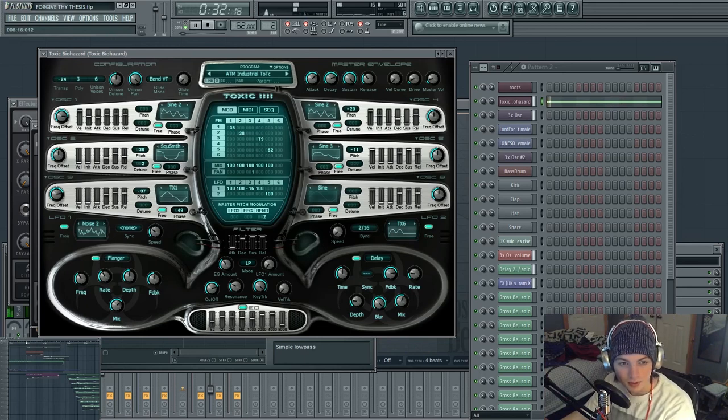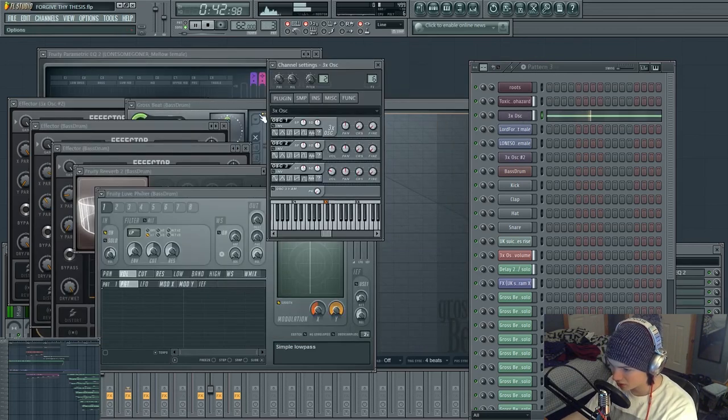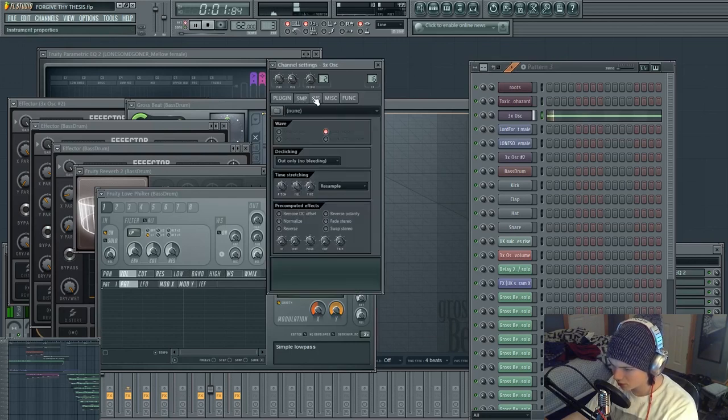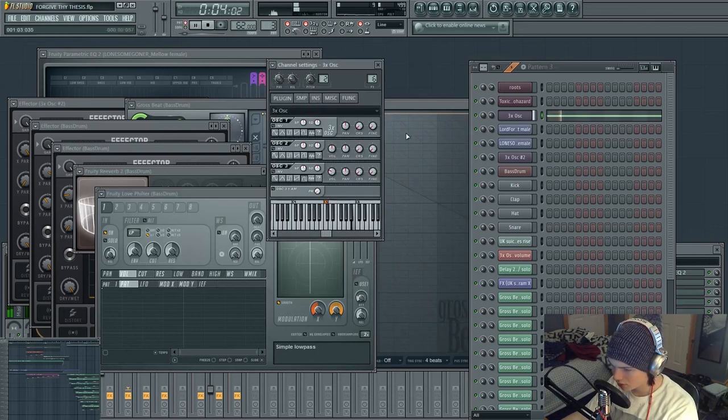Then what else happened? This was a 3x oscillator, which just basically... What did I do to this?